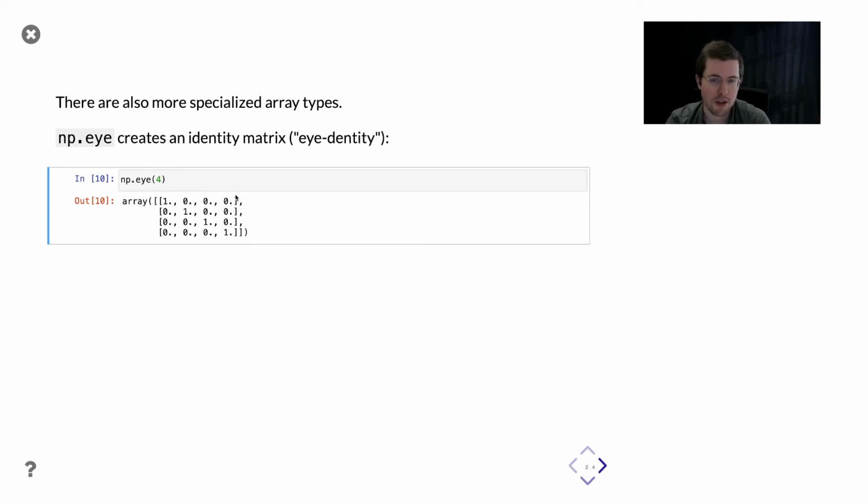There are a couple more specialized functions to create specialized array types. One is I, which is short for identity as a shorthand. An identity matrix is just a square matrix where the values along the diagonal are 1 and everything else is 0, and I just supply the side length of this square matrix.